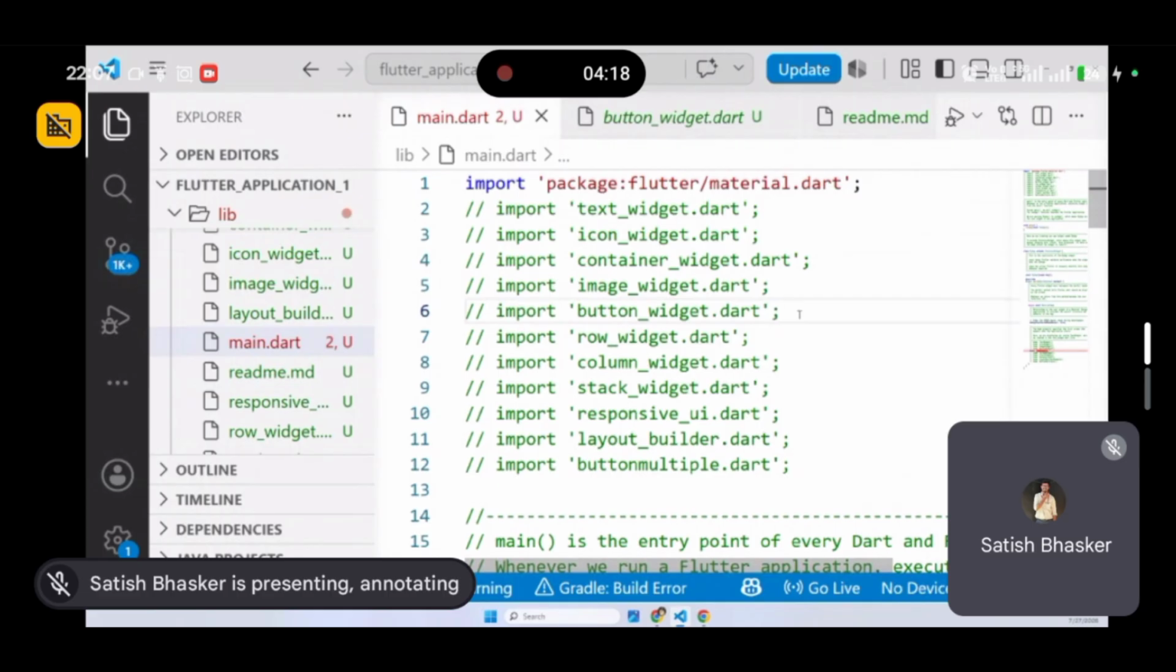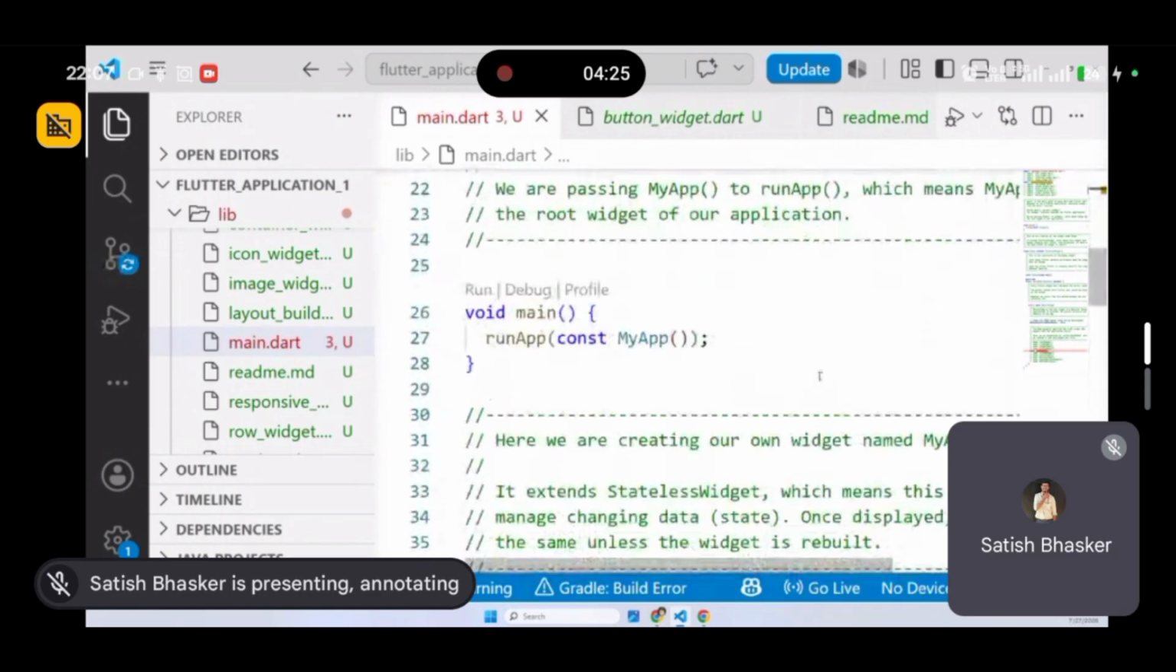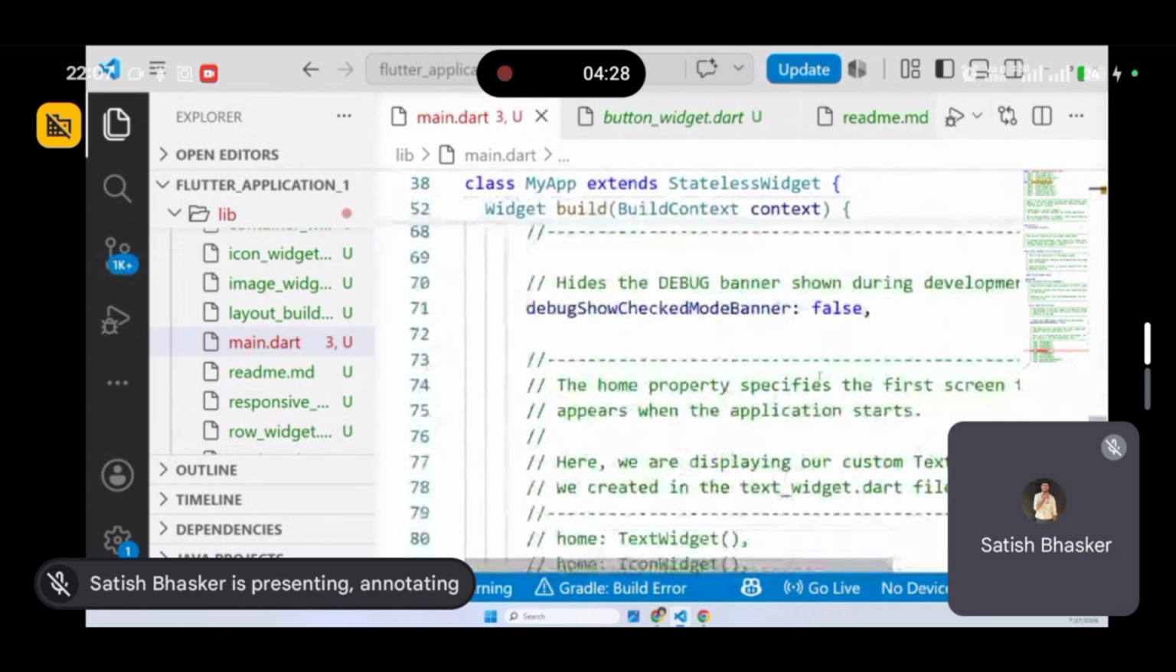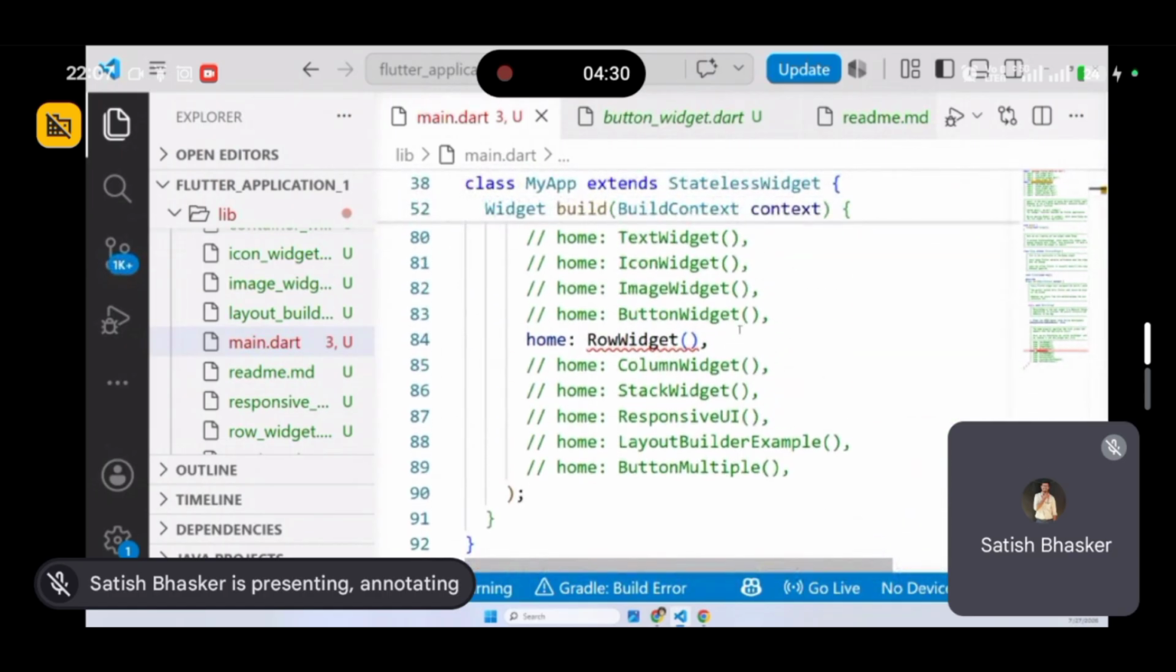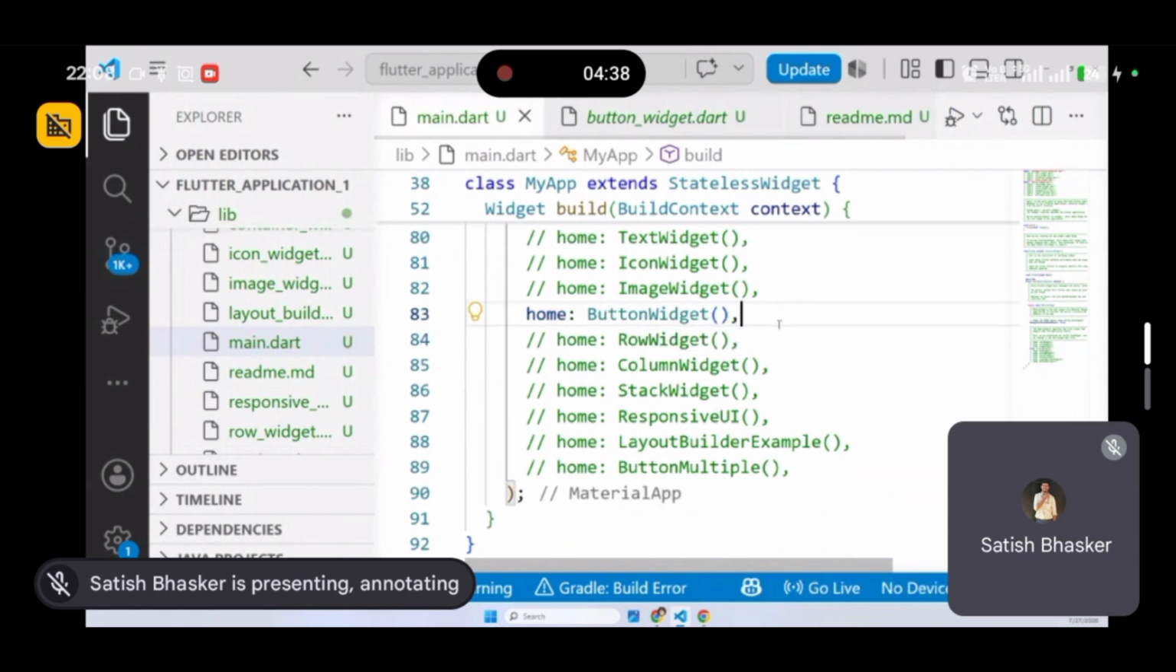So today as part of button widget, I'm uncommenting this button widget. Okay, so to uncomment, Control K and Control U. To comment, Control K, Control C. This is how it goes. Okay, now we'll move to button widget.